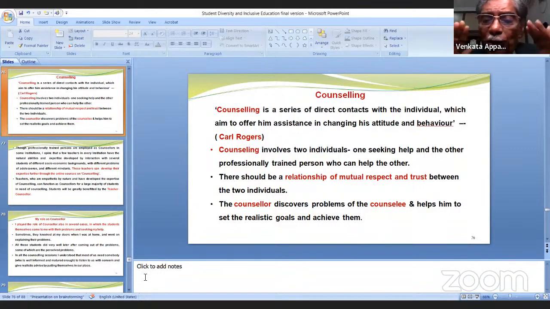There should be a relationship of mutual respect and trust between the two individuals. The counselor discovers the problems of the counselee and helps him to set realistic goals and achieve them.